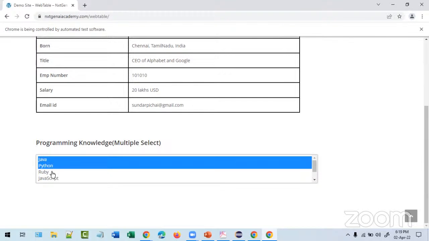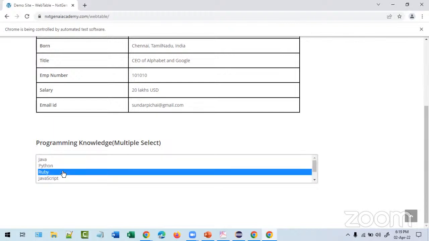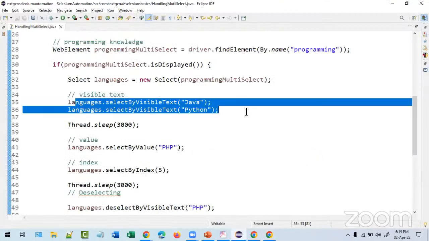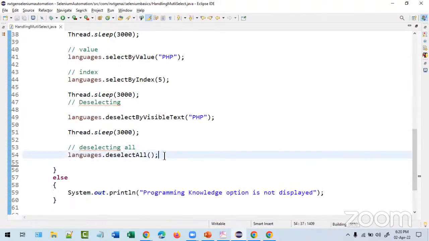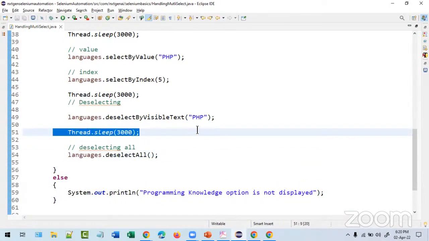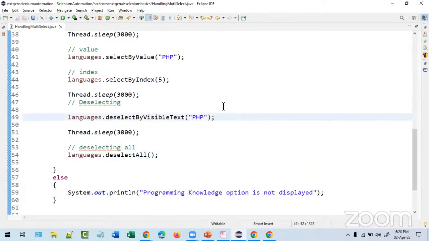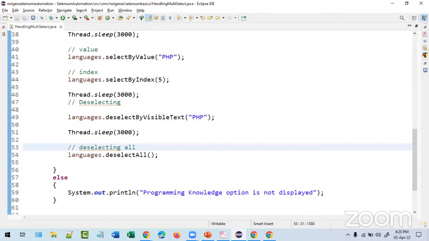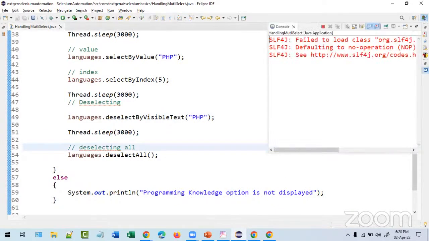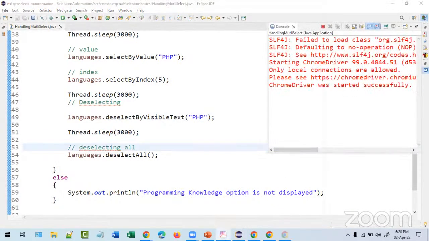So rather than complicating at that level, once you launch, I'm saying in real time scenario, first deselect all and then go for multi-select. So before executing this, I'll be mentioning it at the top of the program. Let's see whether this one is working or not. So after PHP, it deselects, it waits for 3 seconds and deselects all. Again, this is also an interview question. Interview questions are mostly based on scenarios.